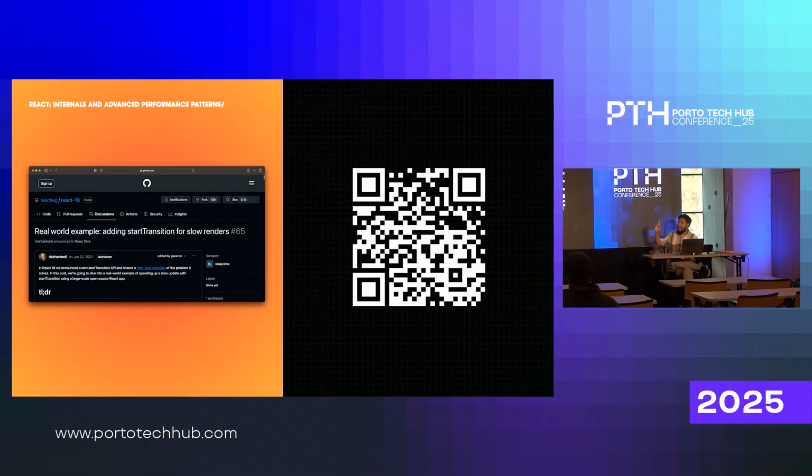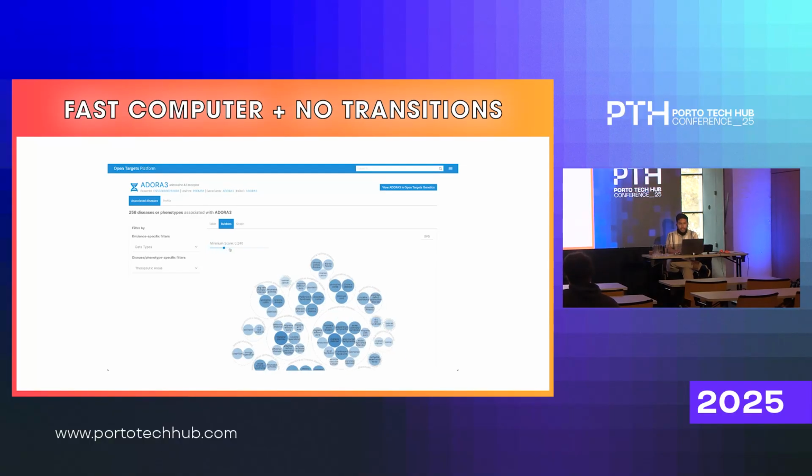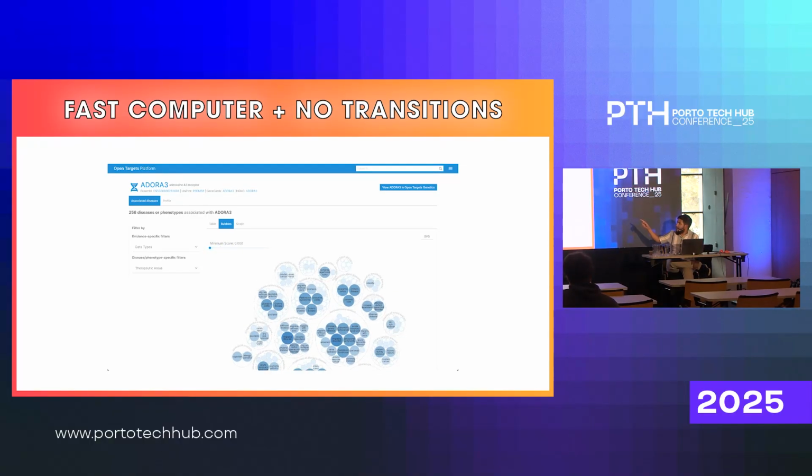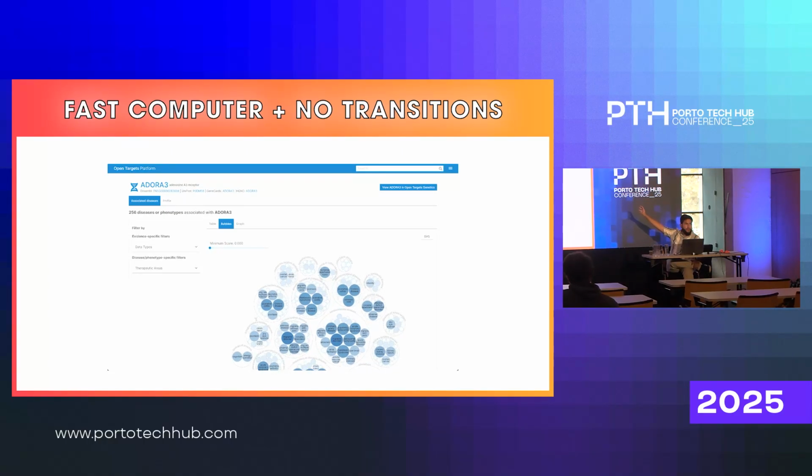So React themselves, they have one good open source example, just this app called Open Targets. They are a serious open source app that basically shows clustered charts around different drugs and their chemicals and stuff like that. And they actually publish different snapshots of running. So this is on a fast computer with no transitions, but you can see it's still fine to interact with this slider, and that the clusters still go as you would expect.